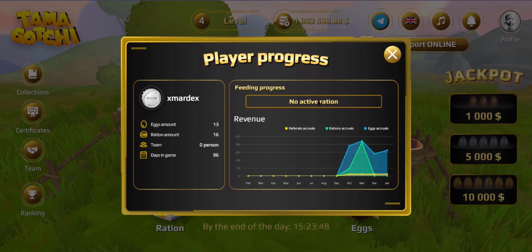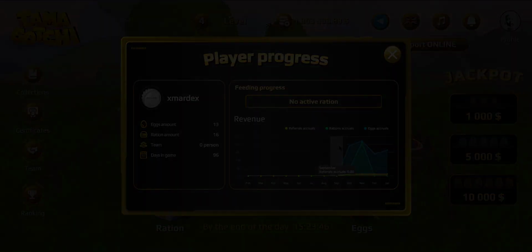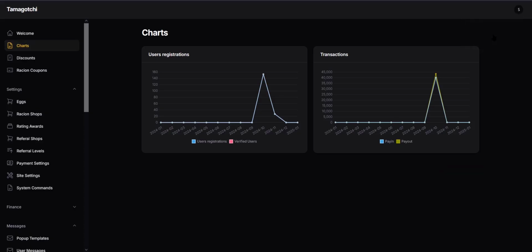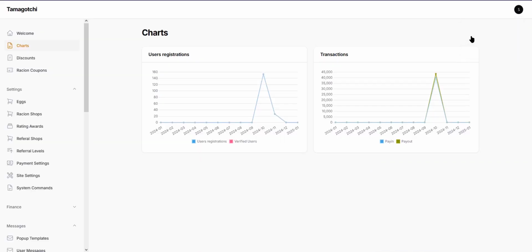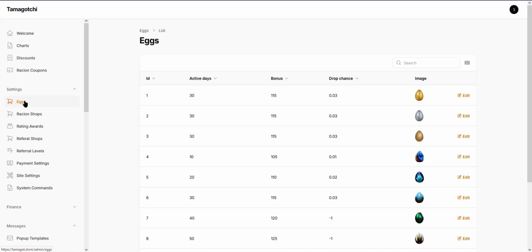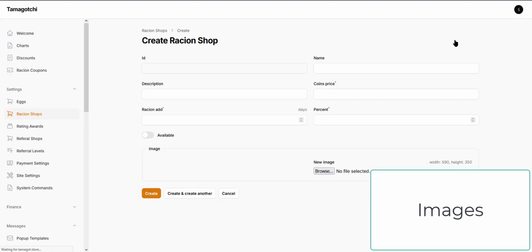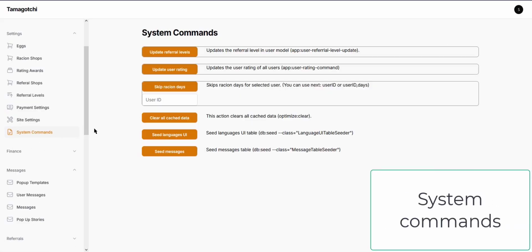The admin panel is made using Filament. Many features for project management are implemented here. We can create and configure food types. There is an opportunity to manage game processes. There is separate functionality for working with payments.